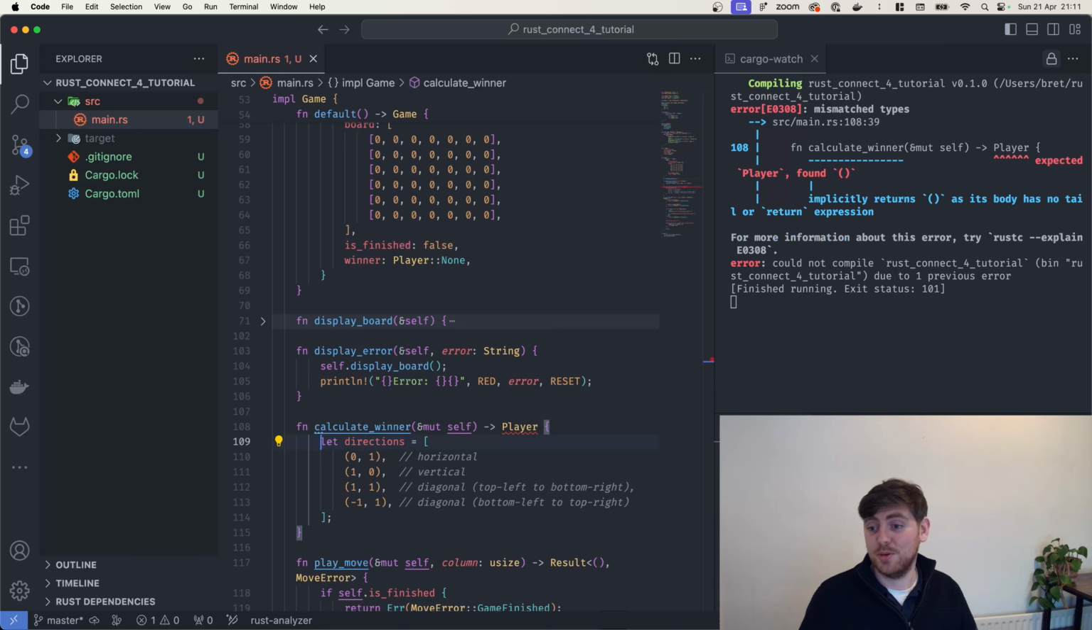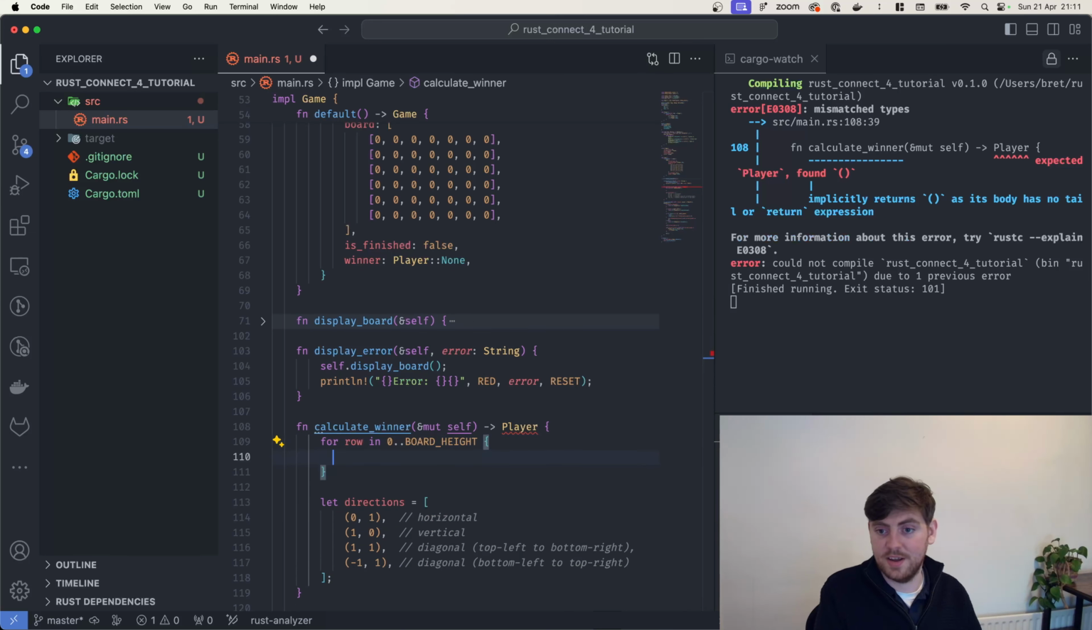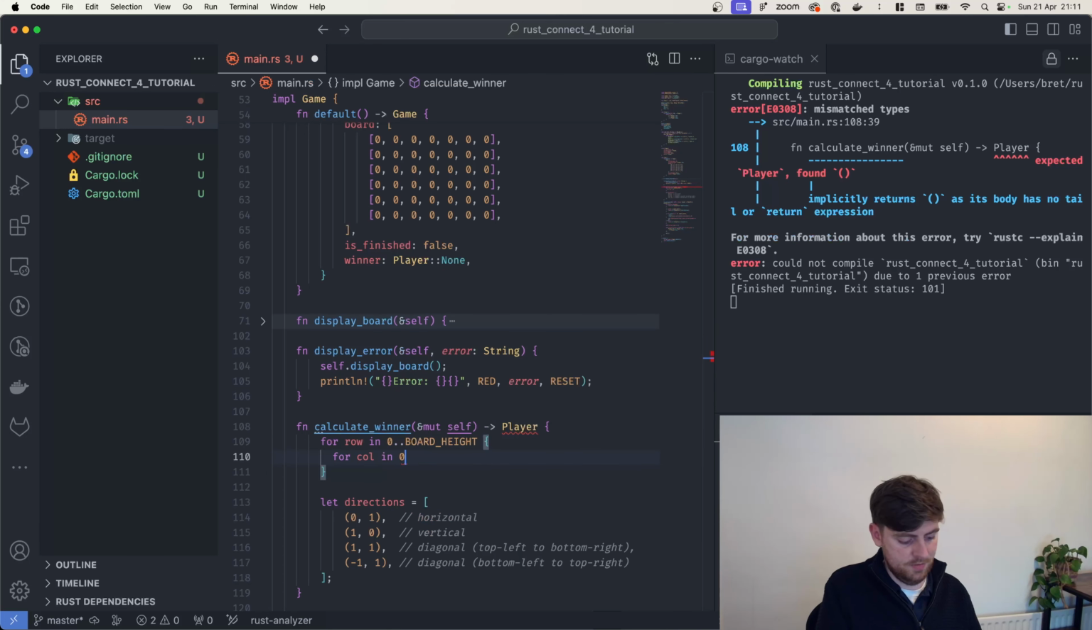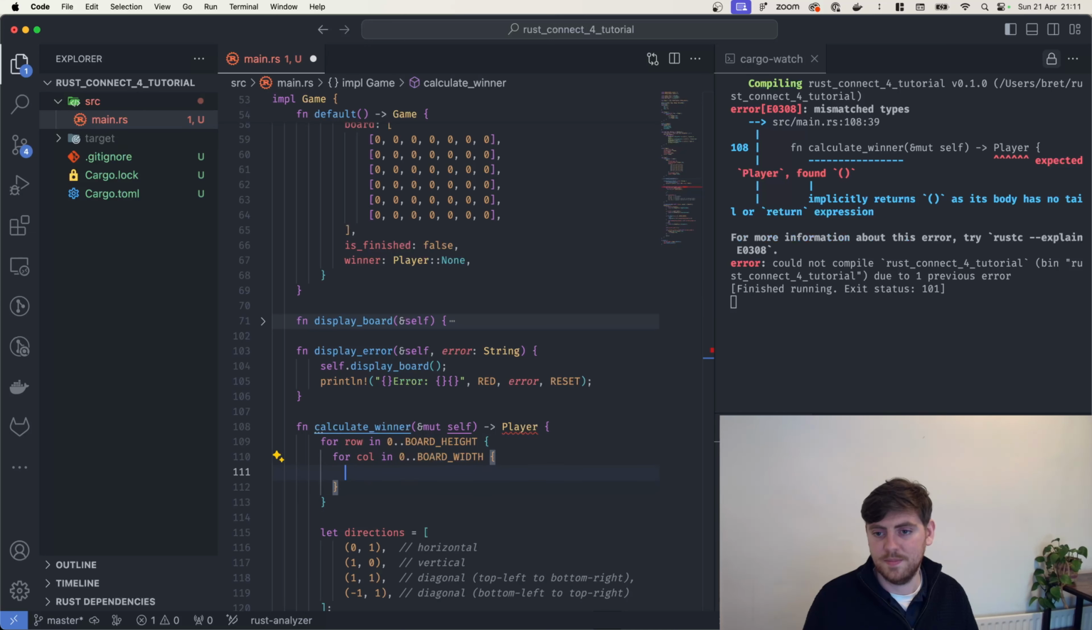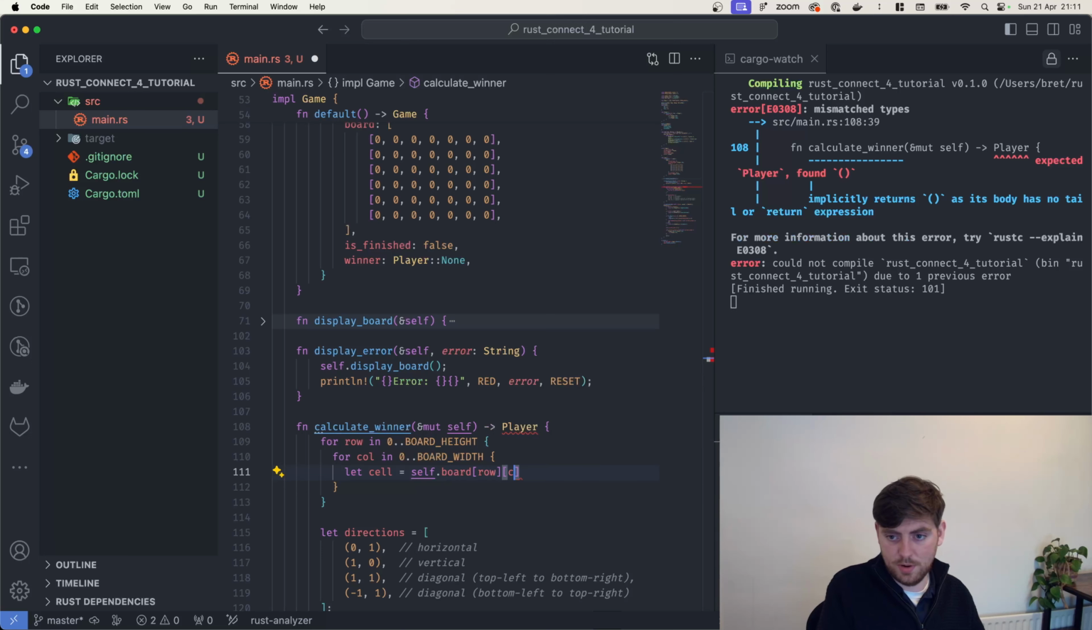I'm going to take a brute force approach where we go through every slot and check every direction. So for a row in the range 0 to the height of the board, and then we'll have an inner loop for a column in the range 0 to the board width. This will cover all the slots. In terms of compute complexity, this is an O of n squared algorithm, and we will let cell equal that exact row and column.